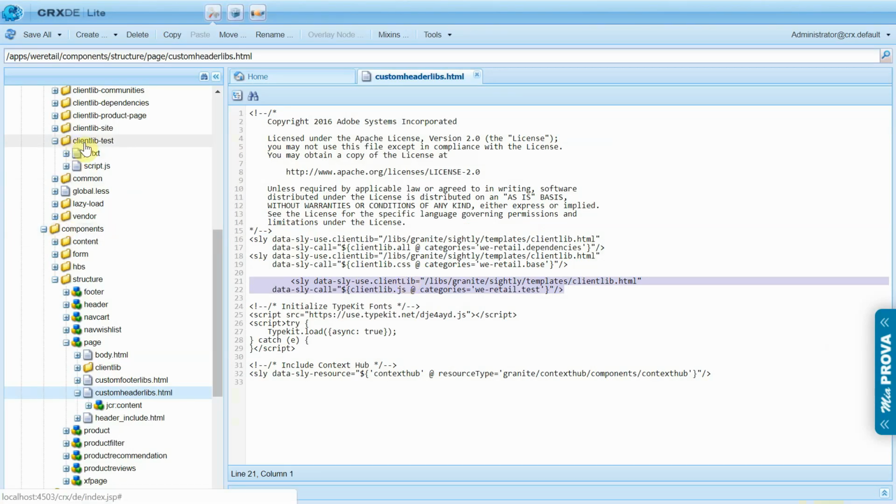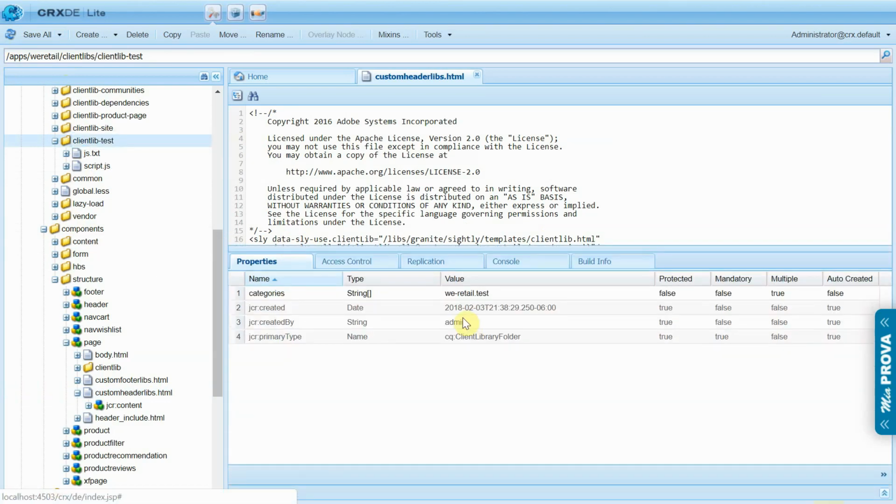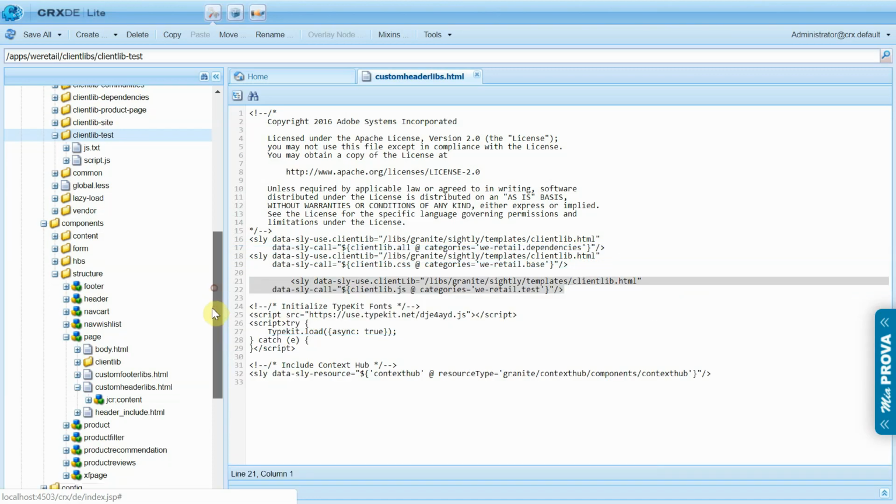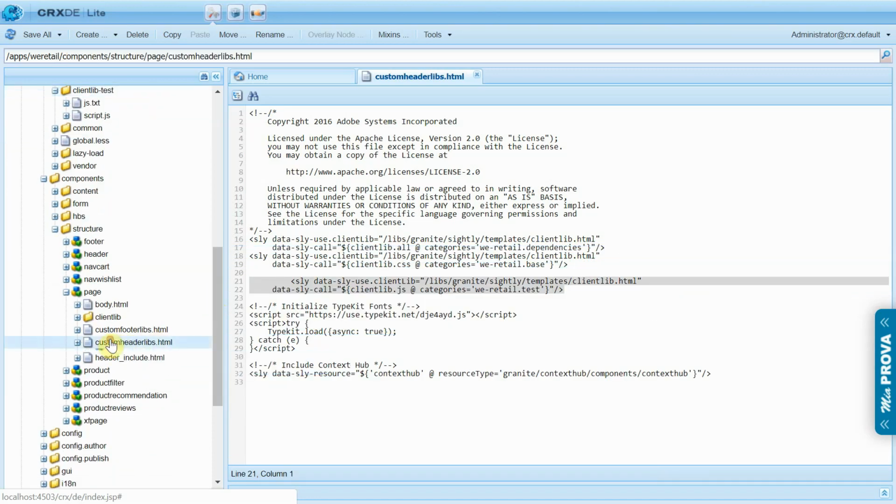I have created a client library with the name clientlib-test under the apps vretail clientlibs folder. The category for this client library is vretail.test. The same client library is included here for the vretail page, in the custom header libs under this page component. So vretail.test.